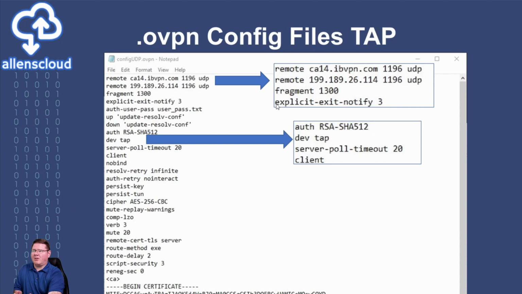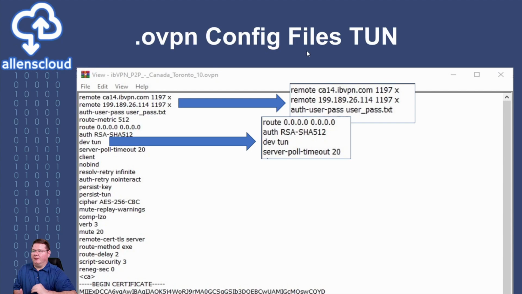But here is the file that I went to my IBVPN provider for, and they gave me a specific zip file with all of the different connections that I could potentially do. They have different servers in different countries, and some of those servers have different functions. So you need to make sure that you choose the right one for creating your VPN tunnel. It's very important. But you can see here the big difference in the device. It's establishing a tunnel connection, a TUN.